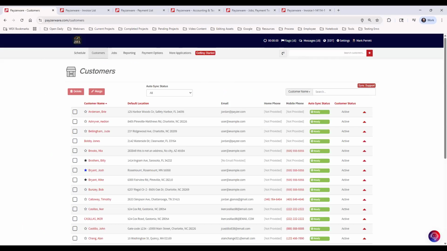Let me just get to my notes here. There we go. Okay, so first I'm going to show you in your system where you can find one-way sync items, which are your customers, your invoices, and your payments. Customers, it's the Customers tab. So log into WEX FSM. Right next to the Schedule tab, you will see Customers in the main navigation in the top left, and click on that. That brings you to the Customers page.